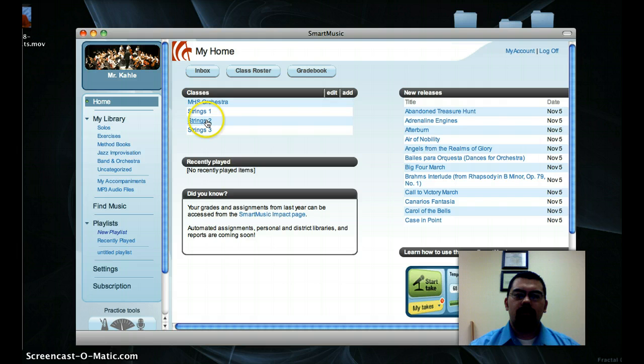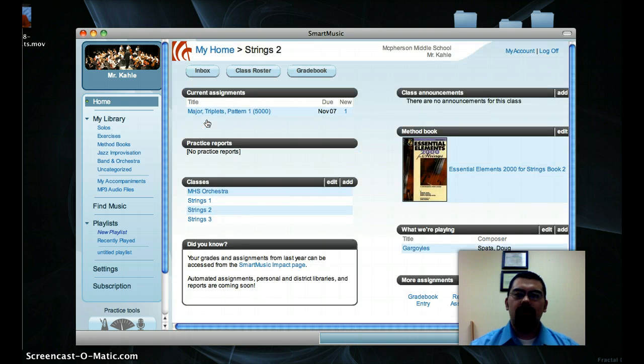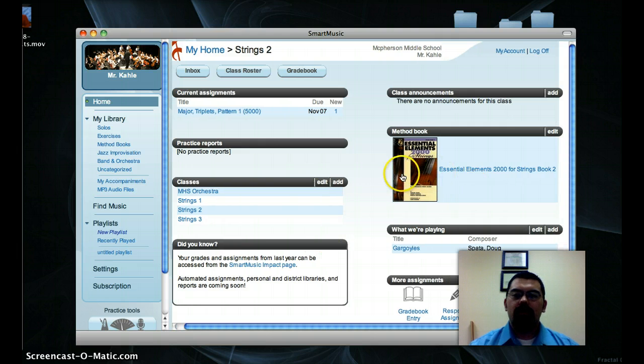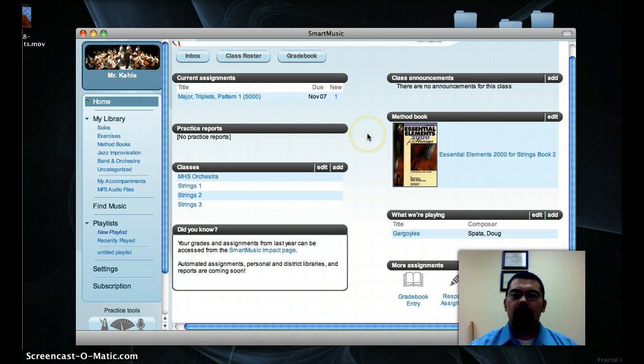These are the classes that I have SmartMusic with. I've used it in classes, and I have several laptops that have SmartMusic, the license is on it, so I sign in, and the students sign in, and they do it in class. They do a playing test with SmartMusic. Here the students log in, and they get to see the same page. This is our book, Essential Elements 2000. This is one of the pieces we're playing, so they can click on this and look at our piece. If they have an assignment to complete, they can see the due date, click on it, perform it, and submit it to me.